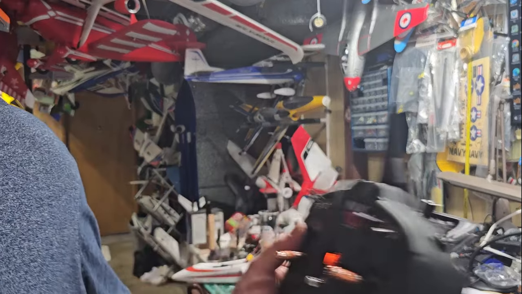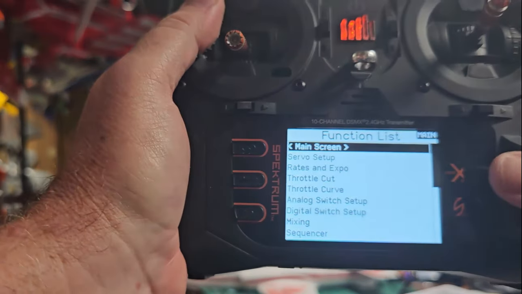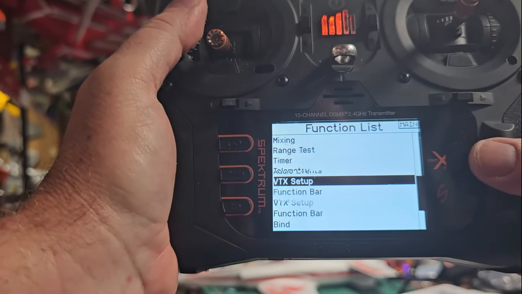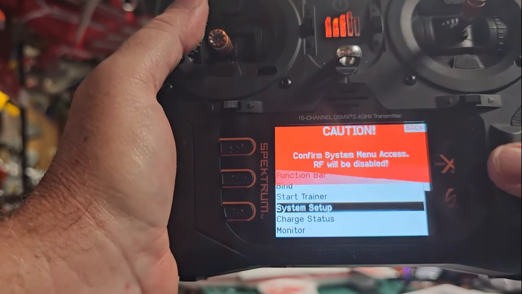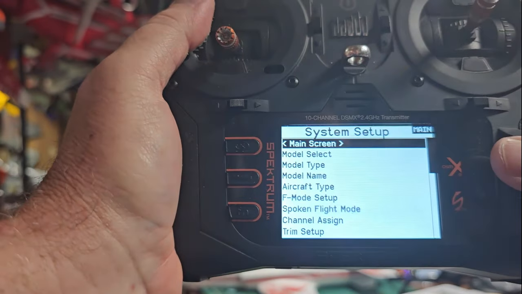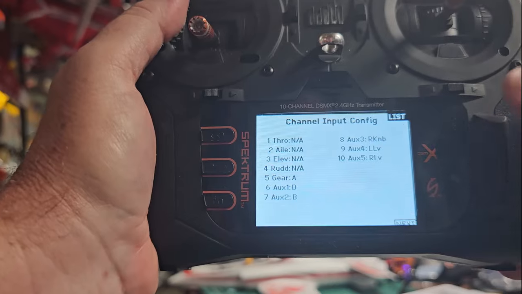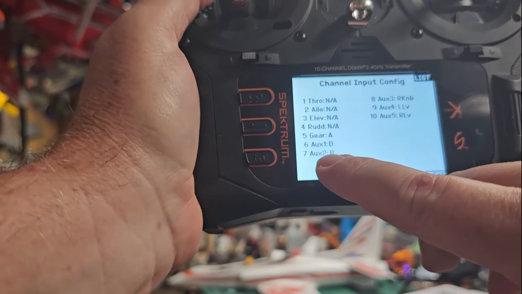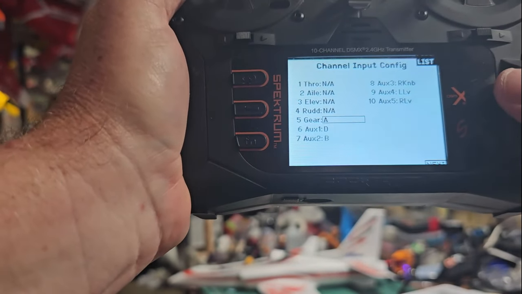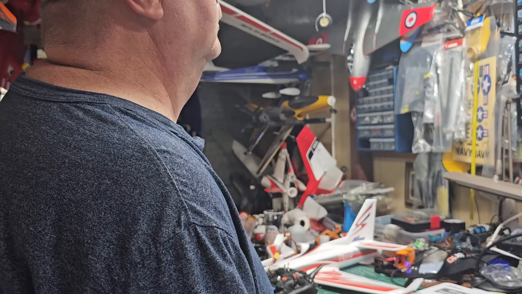Okay. So remember I told you I wanted to use that aux B, that seventh channel on the receiver. So I'm going to go back here to system setup. Are you sure? Yeah, that model's not going to go anywhere. Even though it's searching for signal, see where it says aux 2. I like that being on B because that's where I want to have it. It's on my B switch here. And I want to make sure.